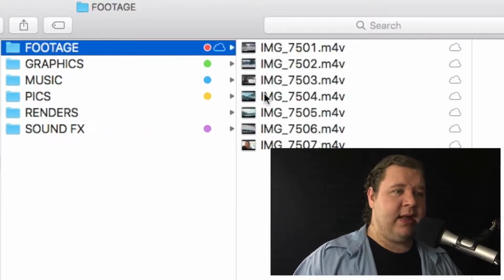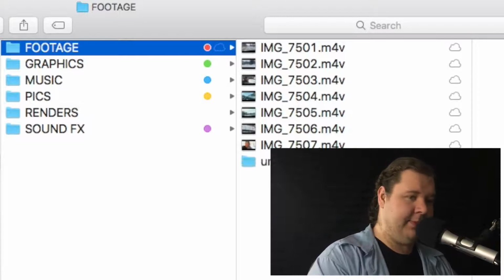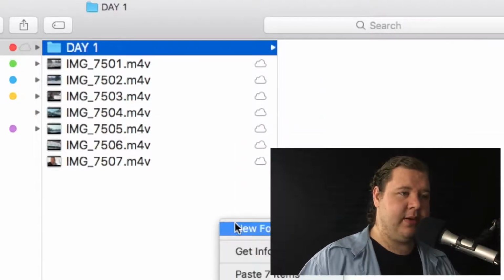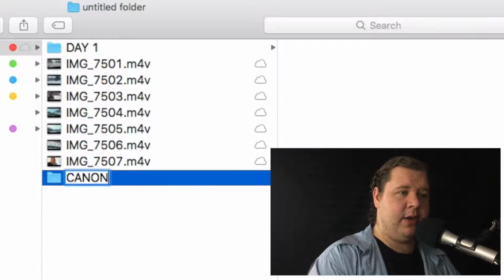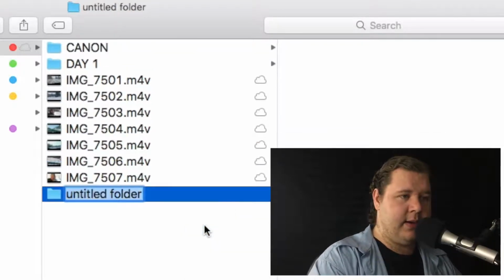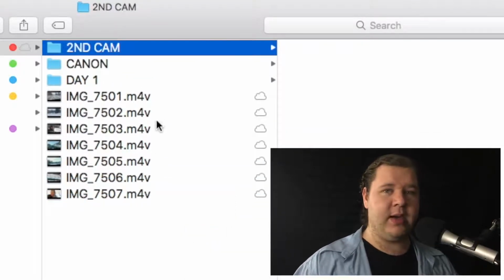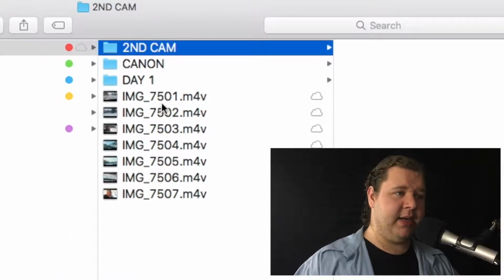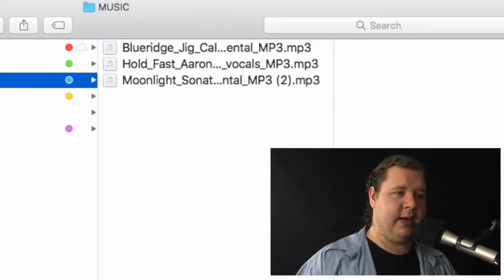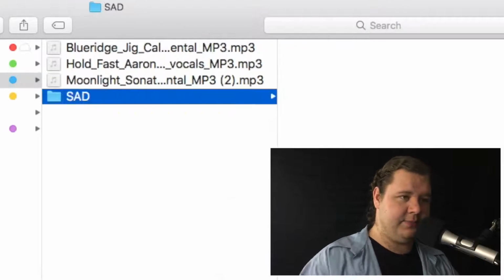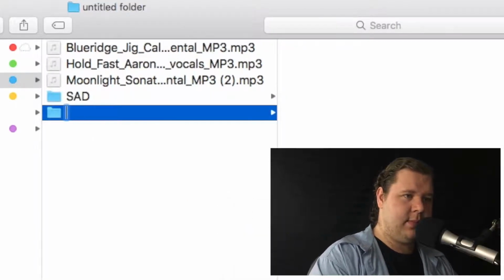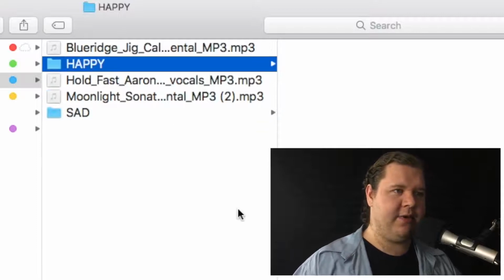And listen, even in footage, you could organize it by, say, day one. This could be on the Canon camera. This could be on second cam or whatever. You can organize it as much as possible. Music, I could organize by sad, happy, whatever, right? The idea is that we're being as organized as possible. We're making your life as easy as you can. So I highly recommend be as organized as humanly possible.